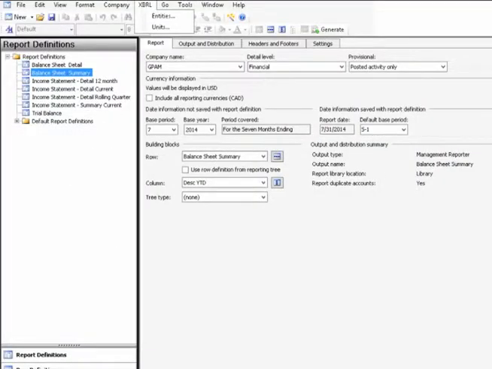Welcome to MyGP Cloud. We're on to financial reporting. We're looking at Management Reporter. Management Reporter is a tool that you'll use to run your financial reports, your balance sheet, your income statement.